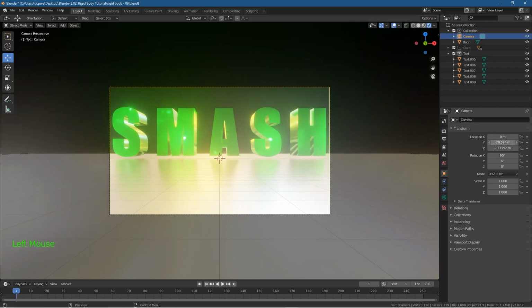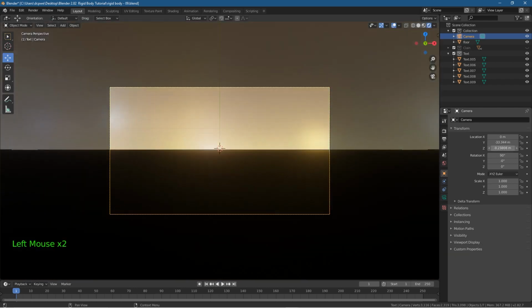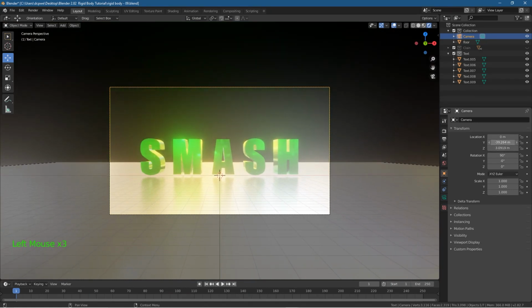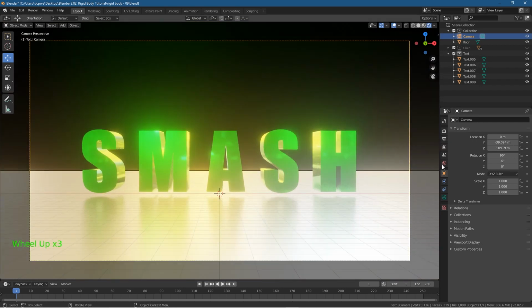And we can move the camera back a little bit. Let's move it up a little bit, in the upwards direction. Let's move it back some more to about here. And we can see our bloom is way too much. So we can zoom in here a bit.